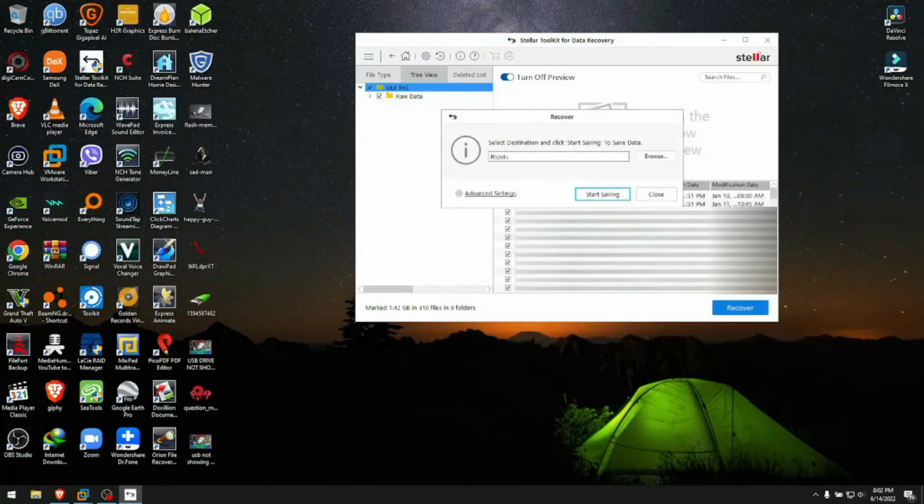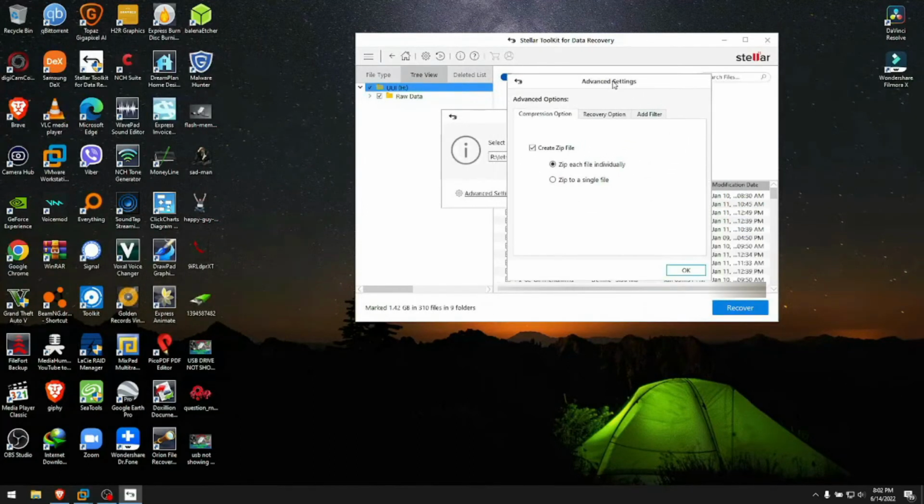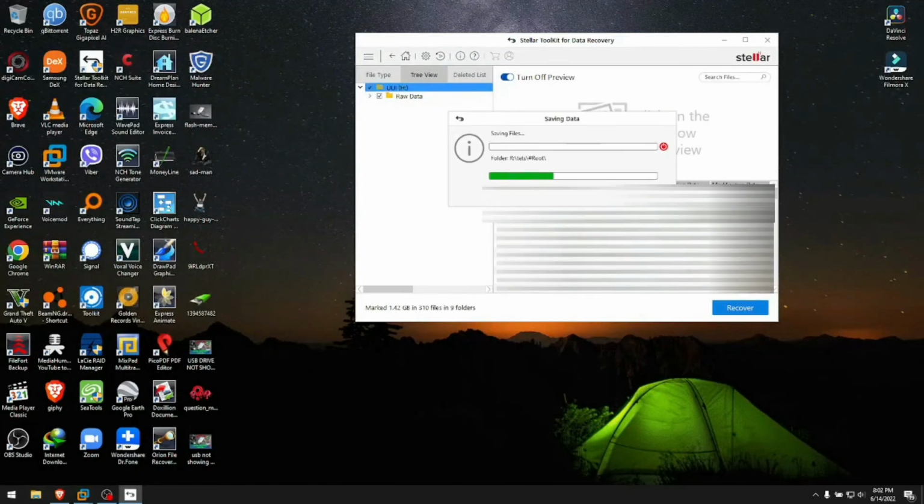You select folder. And before you start saving, this is very crucial. You click advanced settings. You'll open this window and uncheck create zip file, because it will attempt to create every single file in a zip file, and you don't really need that. So uncheck the create zip file, click OK, then you start saving, and it will take its own sweet little time to save everything. You just wait.